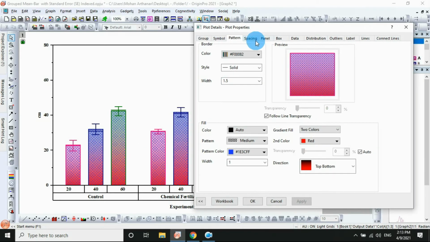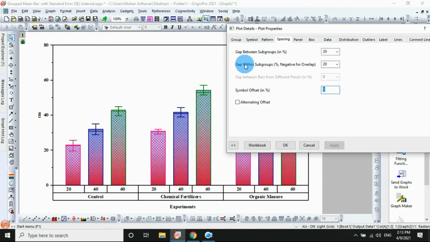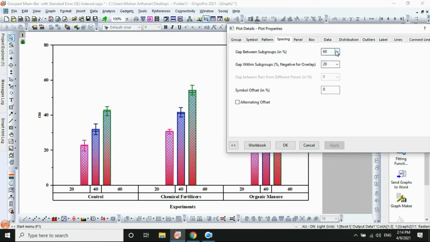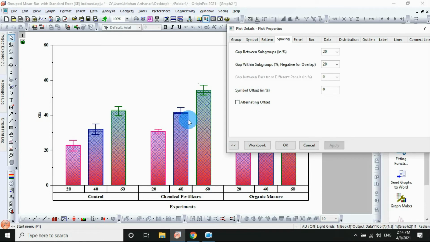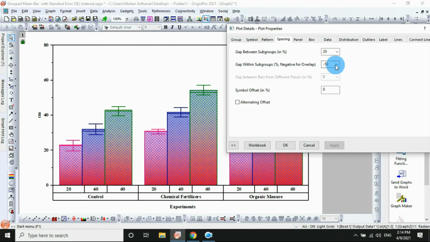And the next is the spacing, the space for the bar graph, the gap between the subgroup, increase the space. The between group, increase the space, increase to 60, then apply. This normal is 20, so I select the 20. At the gap within the subgroup, the normal is 20, the 40, sometimes use the negative 50, that one you like. The 20 is normal.